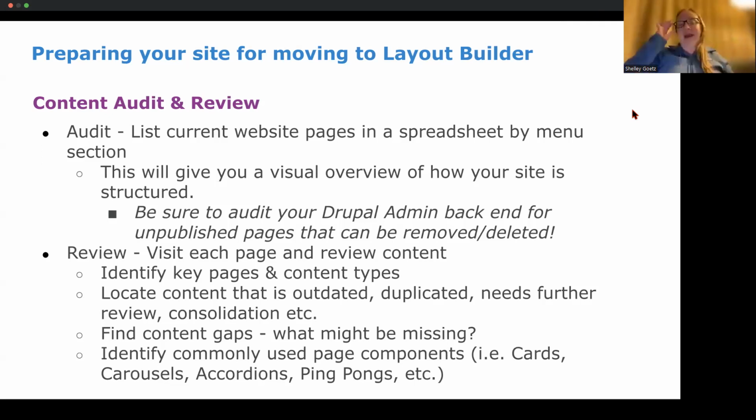So as we're preparing to move everything on your site into Layout Builder, there will be an audit and review process of your website's content that you'll want to undertake. And essentially what we'll do is provide you a high-level spreadsheet that will allow you to identify the key pages in your website and easily lay out how you can move from one piece of content or one set of content to another. So this spreadsheet will give you an overview of how your website is structured.